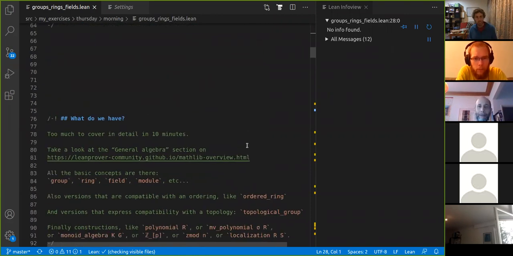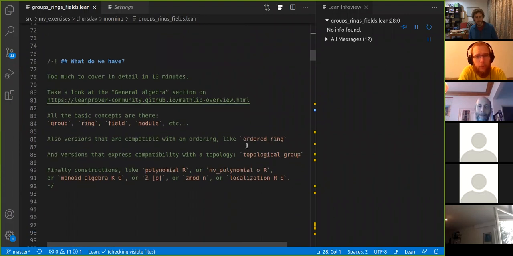Okay, so I'll be talking a bit about the algebraic hierarchy and what we have in MathLib. And of course, there's way too much to cover in detail in 10 minutes, but Patrick has made a wonderful website. Unfortunately, I shared only VS Code, so I cannot click on the link and show you what it looks like in the browser, but you can take a look yourself at some point.